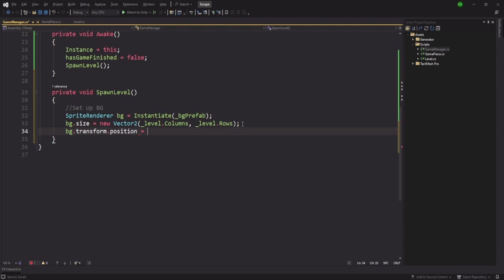transform.position is going to be new Vector3, and we'll pass the level.columns, level.rows, and 0, and we'll multiply it by 0.5.